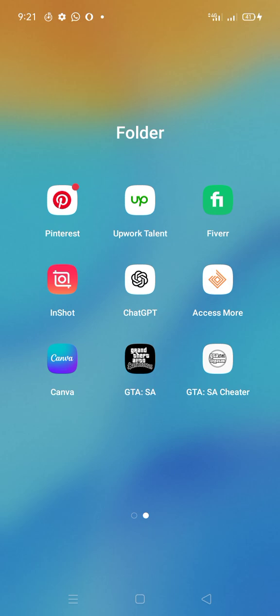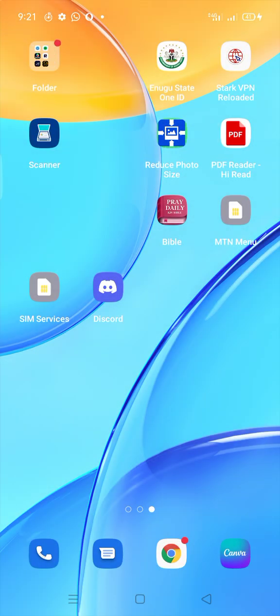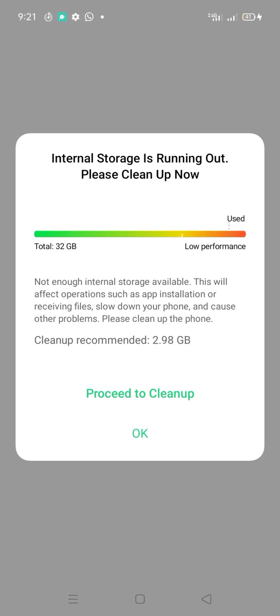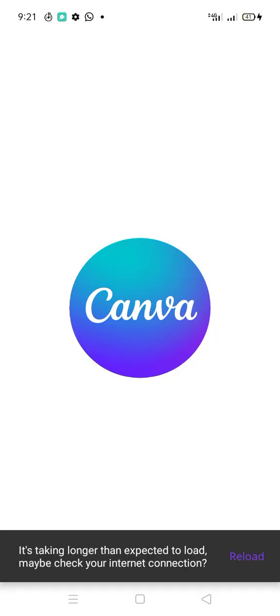So this is my Canva app. This is how the icon would look like. I open my Canva. So this is it. Take note, Canva is an online app, so without your network connection, your Canva won't load.